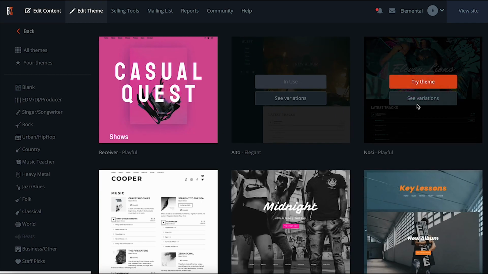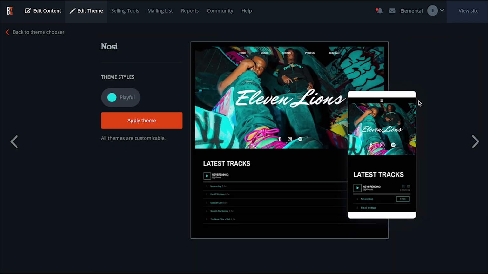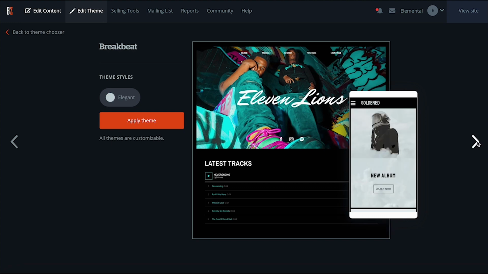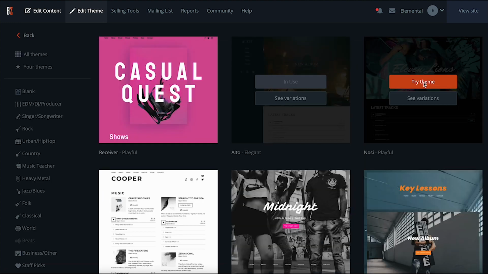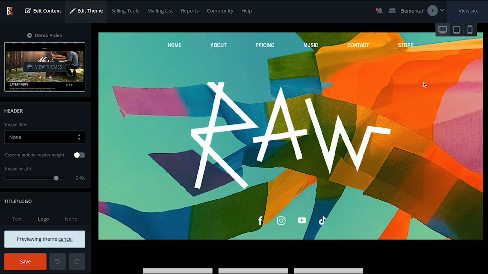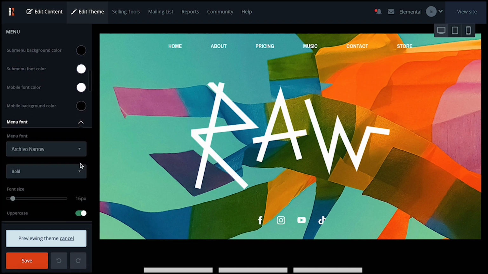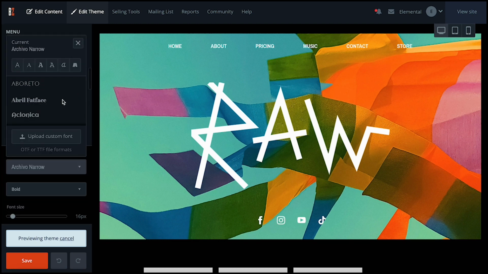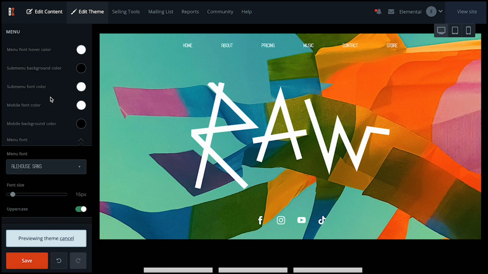Hover your cursor over a theme you'd like to try and either click to see some preset color variations or click Try It to preview and customize it. Now you'll see how the theme looks with your current content. Keep in mind at this step, no changes have been applied to your live website, and you're free to customize this theme and experiment before making a decision.